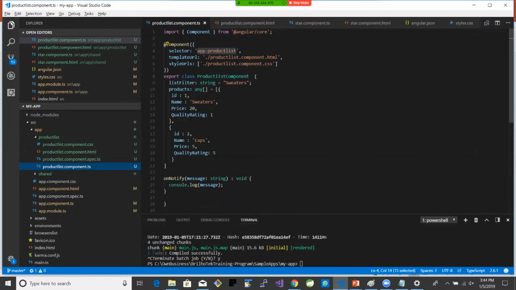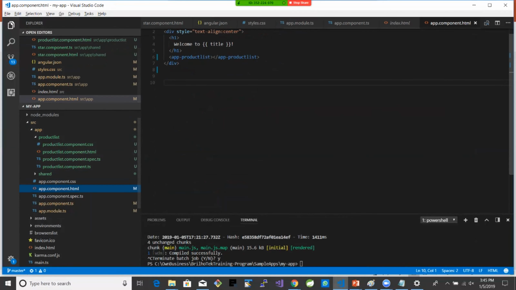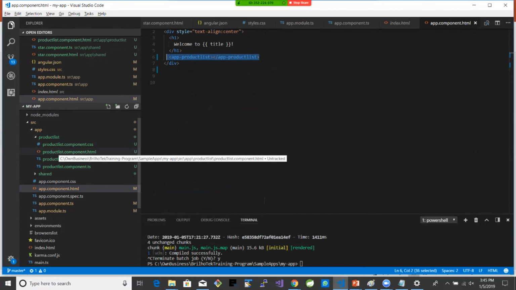And it has a selector, because if I have to show this view, I need a selector. Only if I have a selector, I can show it. So where am I using this selector? I'm using this selector in the view of another component. So in my app component, I'm using the selector of product list. The product list is like a child component of app component.